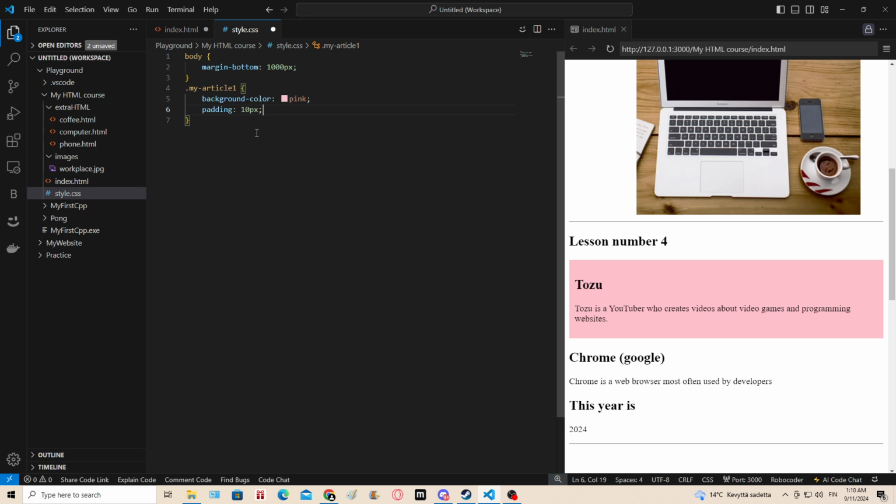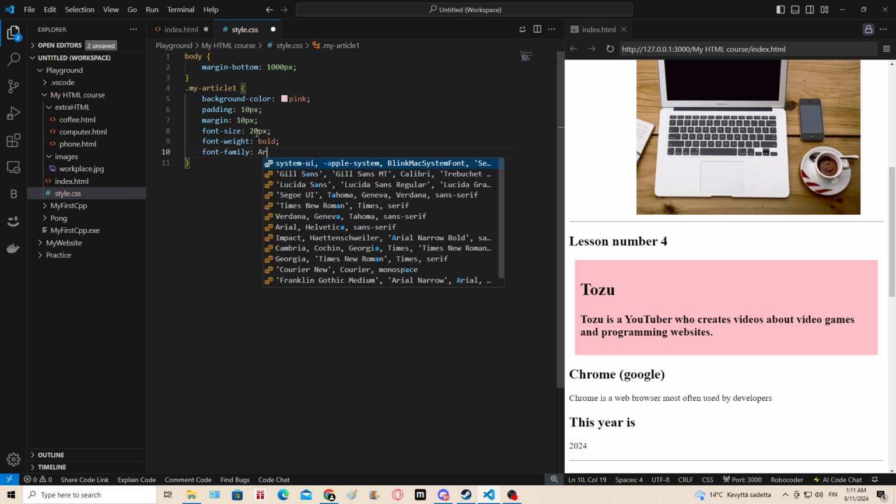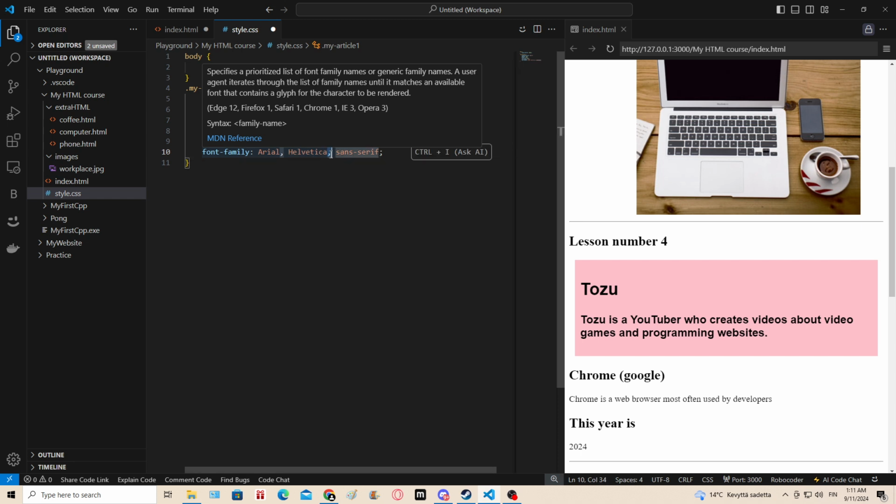Now you can see it formed a different shape. We can add margin, that is space on the outside of the element. There we go, it centered it a little bit mostly. And then we can make the font-size: 20 pixels, semicolon. Font-weight: bold. Font-family, we can even choose that: Arial, backed up by Helvetica and sans-serif.